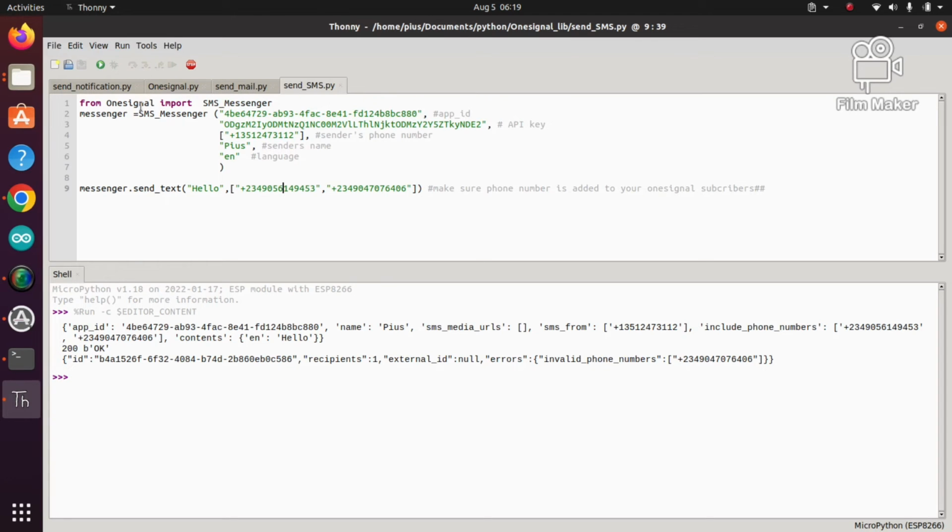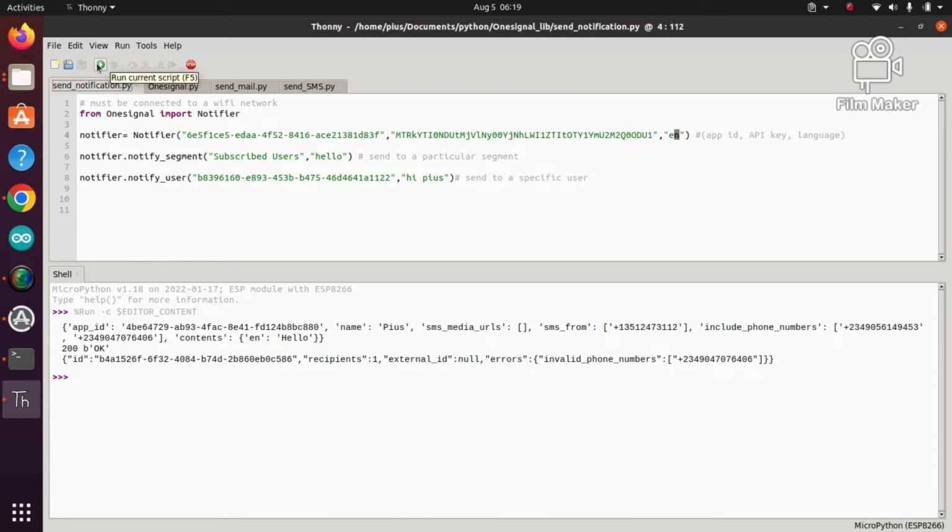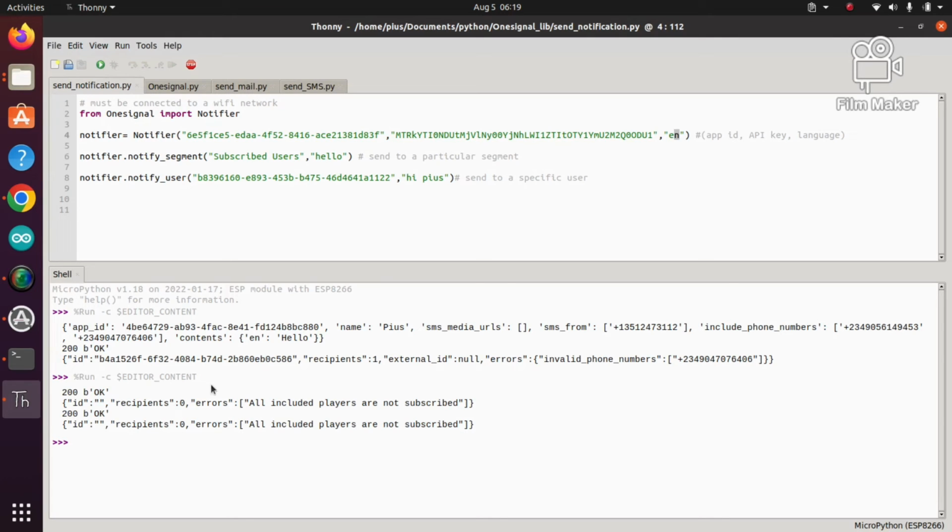You can also try that for sending notifications. When I press run, I get 200, which means it was successful, but I have no users on notifications, so it gave me recipients 0. And this is for all registered players. Note that there are two requests: I just want to send to a segment, and send to a particular user. There are no users, so I also get recipients 0. This is just a fake player ID, this one over here.